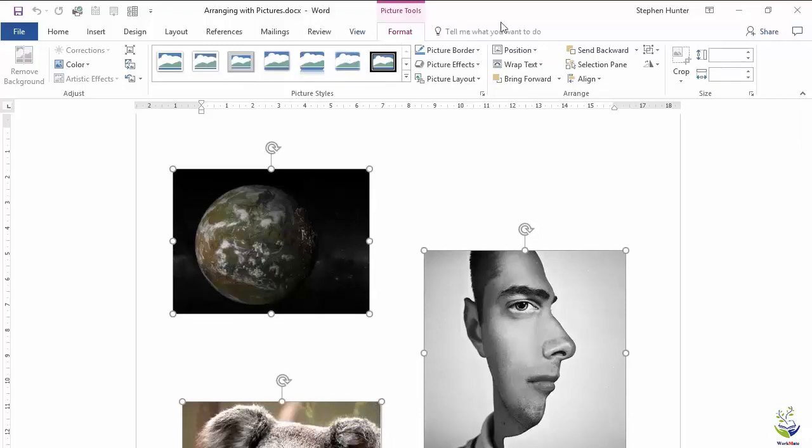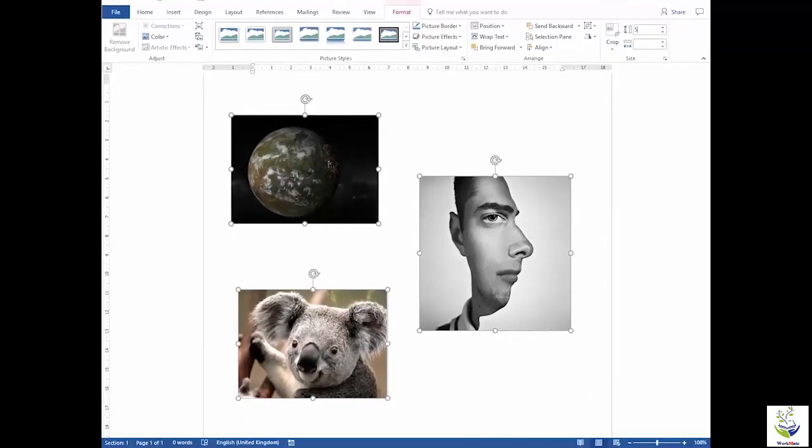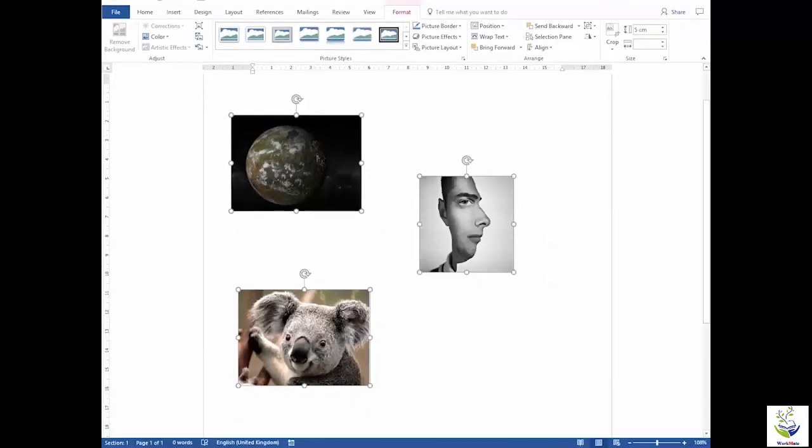Now when I go up to the Format tab, you'll see the height box and the width box have cleared because they're all different heights and widths. So I want them all to be 5 centimeters tall. I put it in there and they're all 5 centimeters. Now note when I change the height that the width changed proportionately with them. But that's good enough for me.